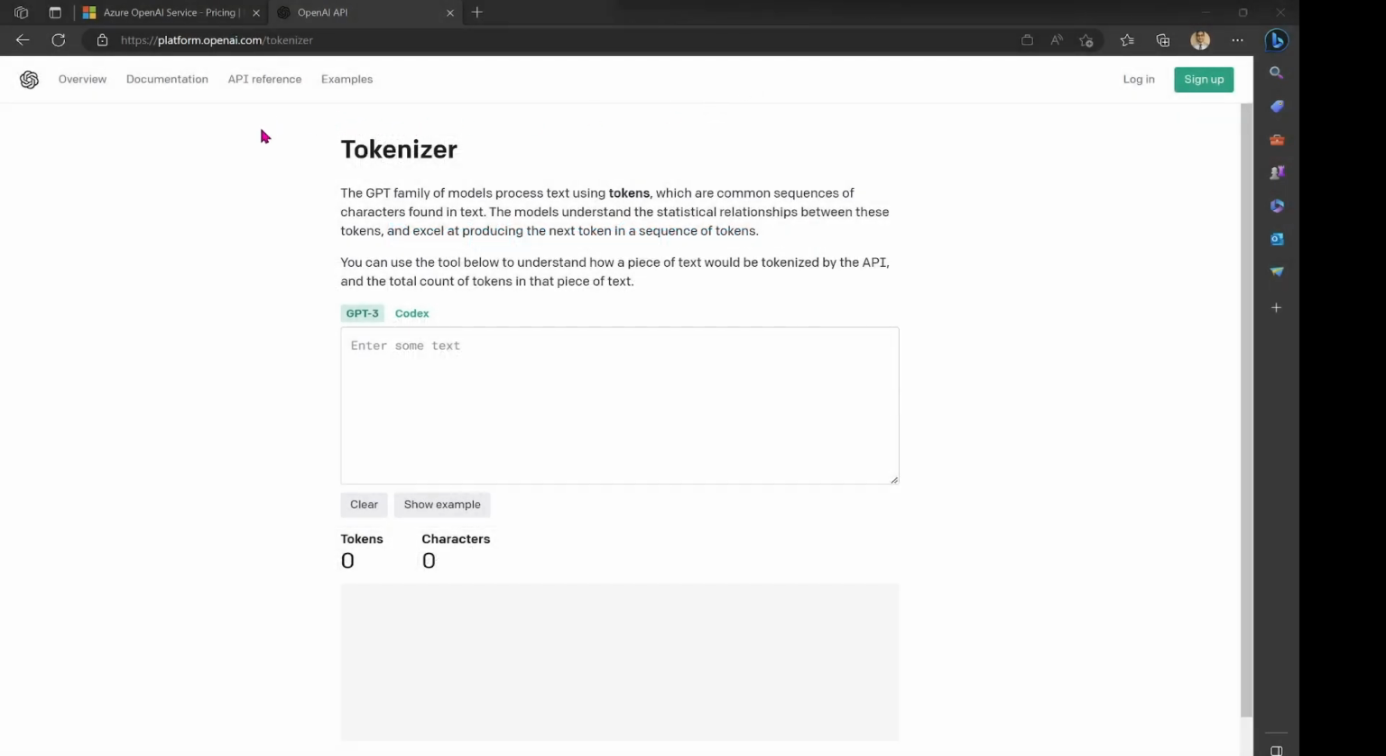So what we're seeing here is OpenAI's tokenizer website. Here you can enter text and really get an understanding of how many tokens you might have in a certain paragraph, just to understand tokenization better.